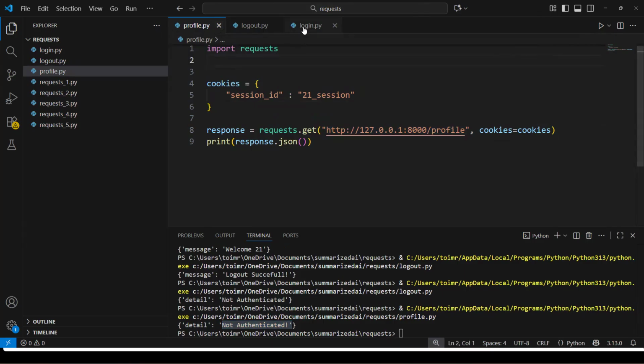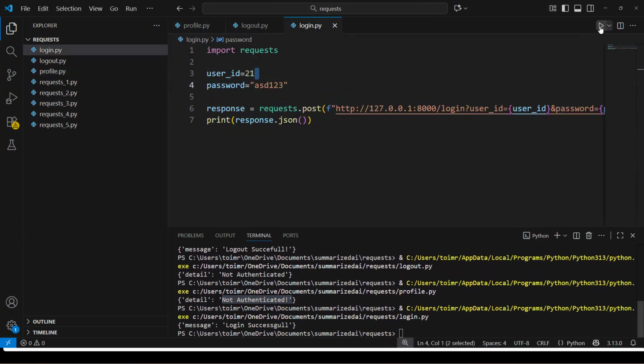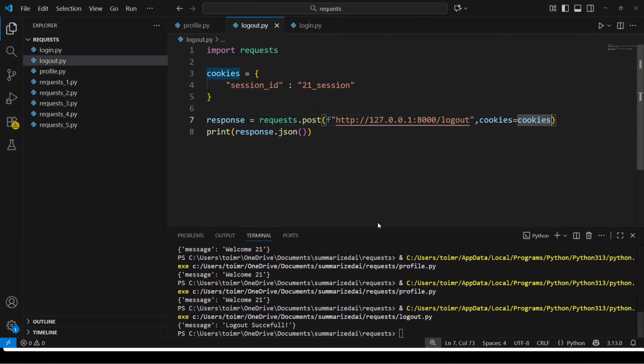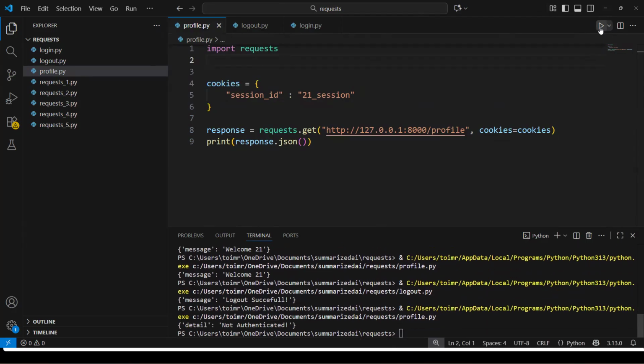Now, if I again log in with this user ID and password, login successful, I can access the information. Yes, welcome. Once you log out, logout successful. Now try to access, it's saying not authenticated. So this is how we can use APIs to authenticate ourselves. And using this authorization, we can access the APIs, and it will allow us to access the information from the server. So this is all we have with respect to the requests Python library.